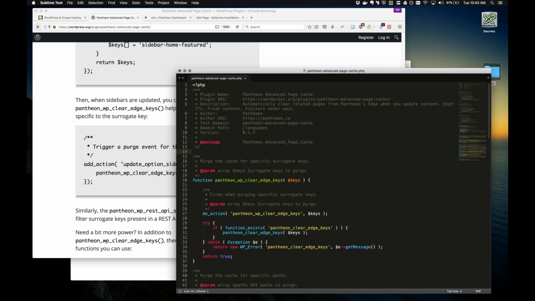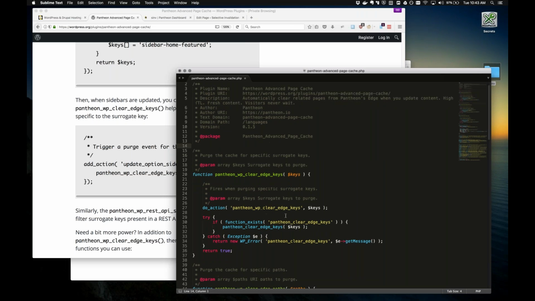And so the magic function here is pantheon_clear_edge_keys. Mm-hmm. And where does that function live? That is defined for all Pantheon sites. That is defined as part of the prepend PHP that gets loaded for all PHP on the platform. The reason you would want to have a guard like function_exists is that if you do any local development or on any boxes that are not on Pantheon itself, this function will not be defined.